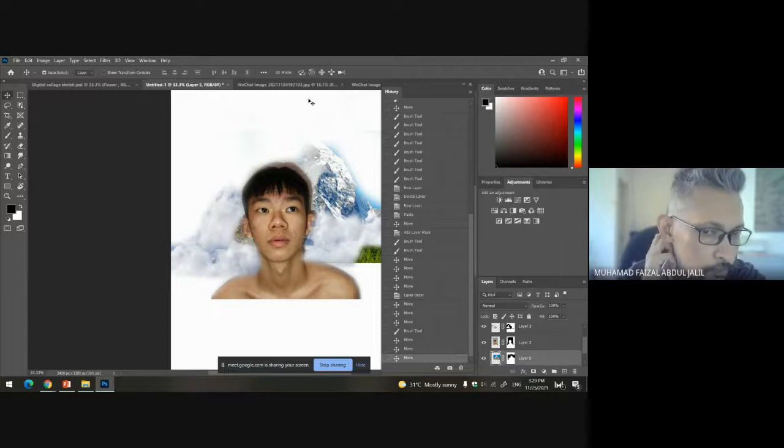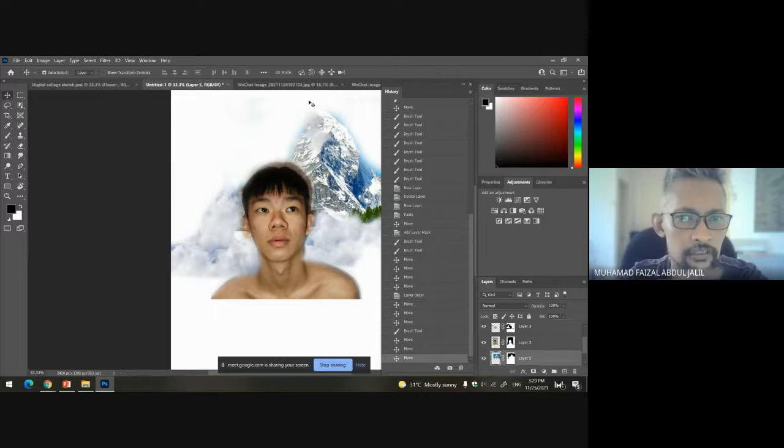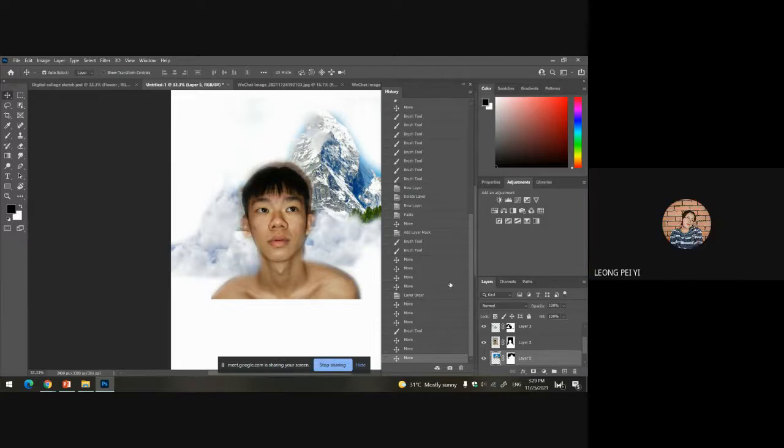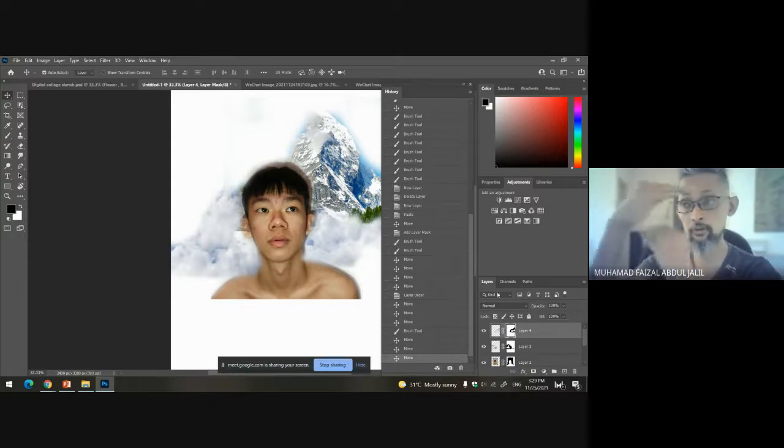Yes, you compose that first. Why has the mountain been cut at the top there? Using the feather? No, I'm using a layer mask and then a brush. The mountains look like you cut the top off. You just cut the top of those layers, of those mountains.